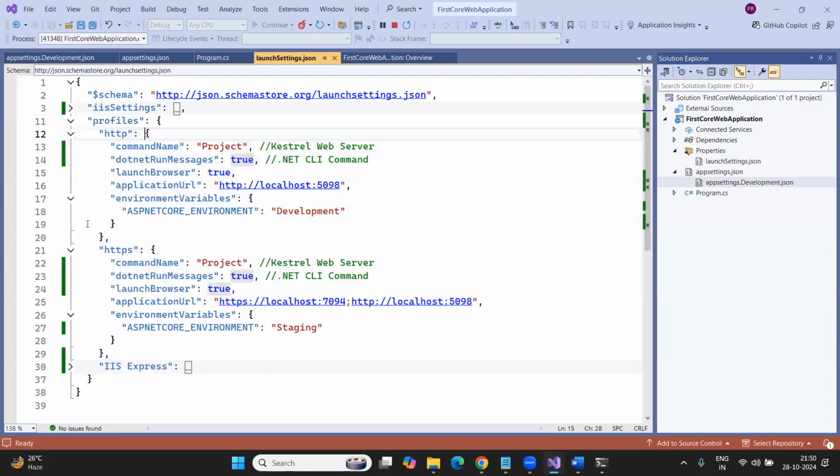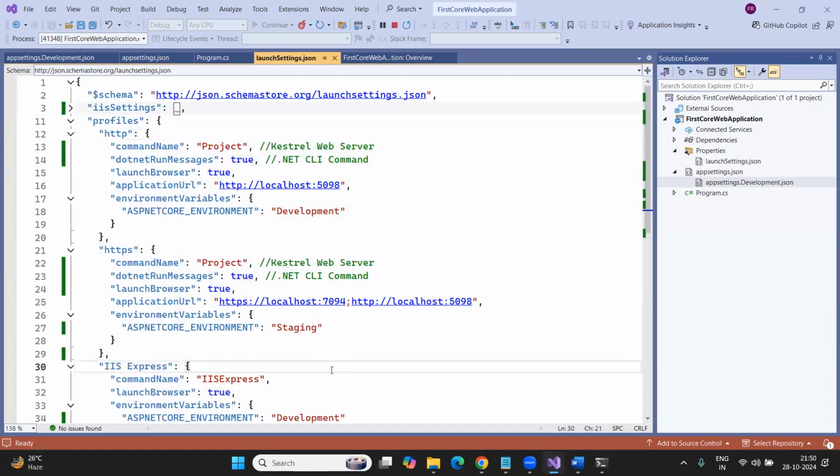Clear? But for staging, if we are hosting this project in a staging environment, then this launch settings file is not there. First of all, this file is only available in Visual Studio. That's it. This file is only available in Visual Studio. If you are hosting the application, meaning you are publishing the code, once you publish the code, the LaunchSettings.json file will not be there. Clear?